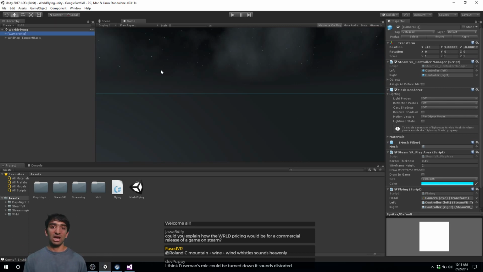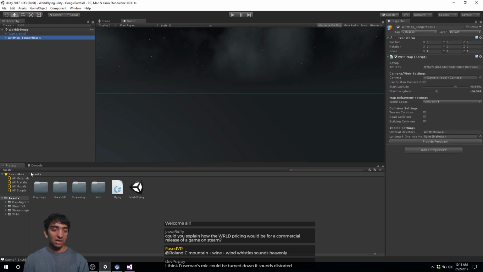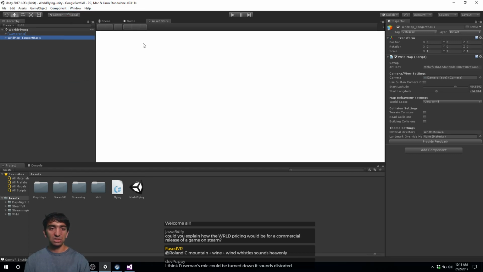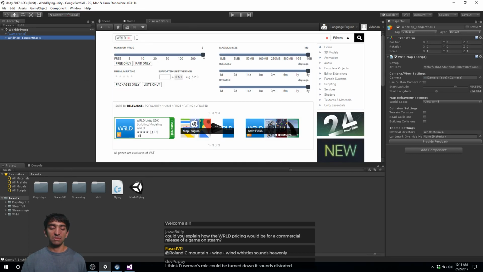The next step here is actually using the World SDK. For that, you can see here I've already imported that in. You can get it off the asset store, which is kind of nice. If we actually go to the asset store now, type in World, you'll see that we have the World Unity SDK.